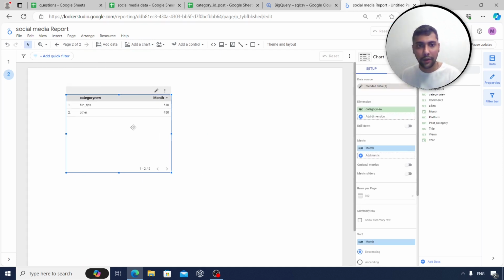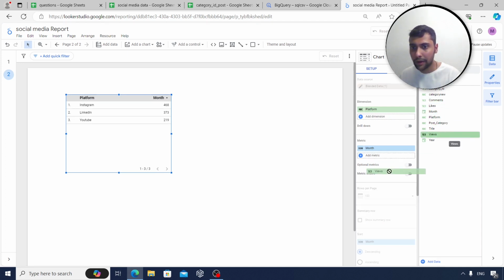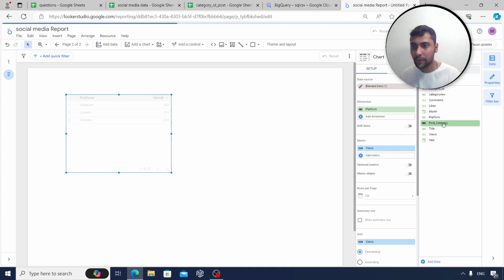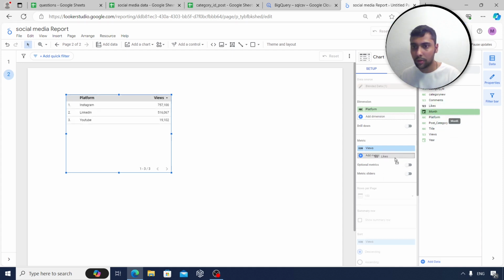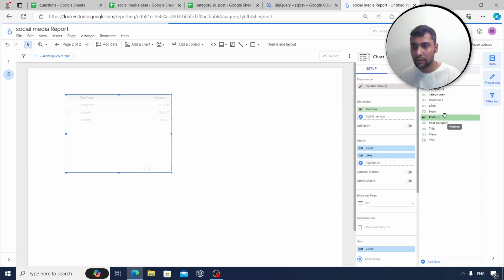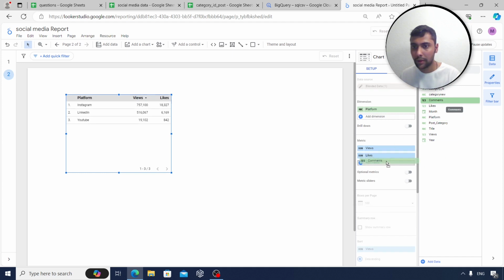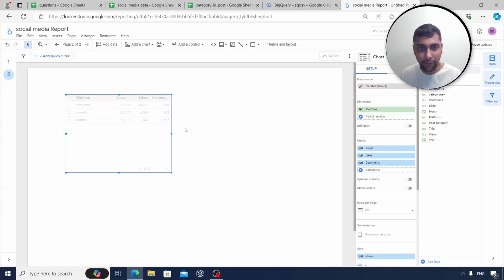Okay, I'm going to insert a table. Let's say I want to see by platform, right? So I want to bring platform to dimensions, the total views, the total likes and total comments. So I'm going to drag total views here, total likes as well, and total comments. Okay, the three main metrics for all the platforms. This is across the complete time period.